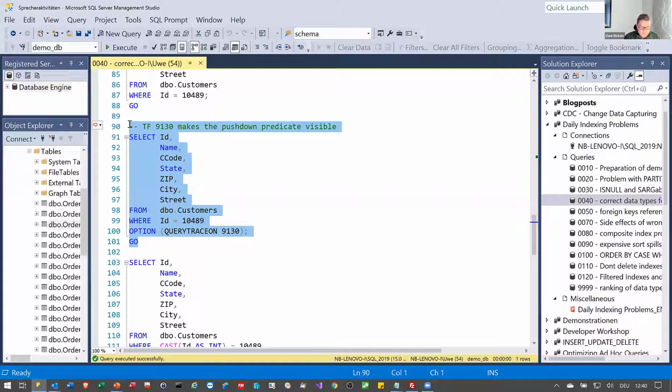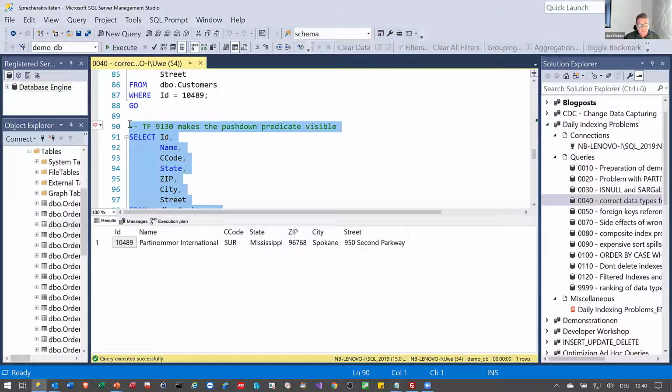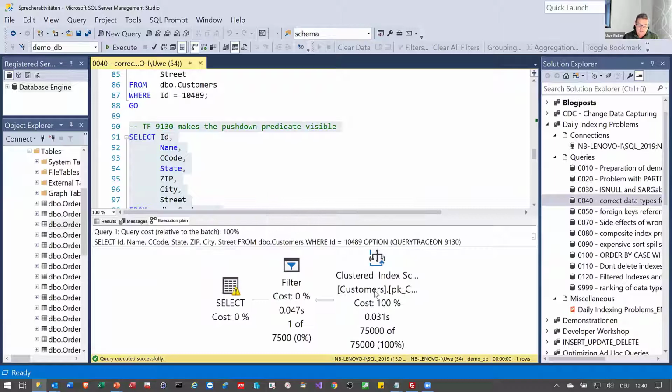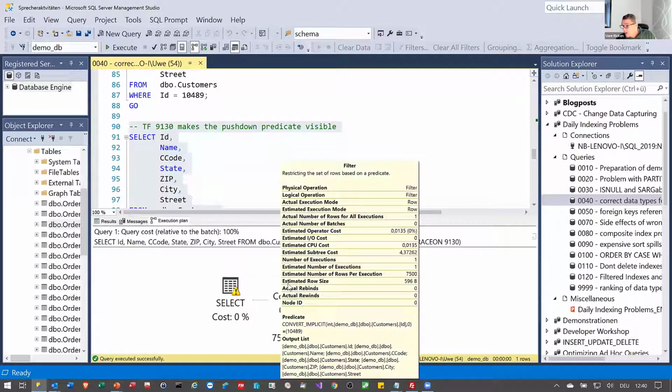The query trace flag 9130 gives you the possibility to make push-down predicates visible. Here you see the difference. Now I don't have only the clustered index scan going over to the select. No, I have the filter in it. And here you can see that SQL Server is transferring 75,000 rows to the filter operator and asking, hey, are you an integer with the value 10,785? No, and then you go, and so on, and so on. And then they leave the values which fit best.